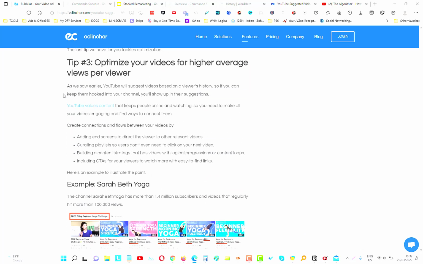Optimize your videos for higher views per viewer. Okay, so we kind of covered that, where somebody starts watching your video, then they start to watch other videos. This can increase the session time as well. Even somebody watching your video now, and then you have an end screen video, or you suggest another video for them to click in the description. Well, we have both of those options inside SerpAttack.